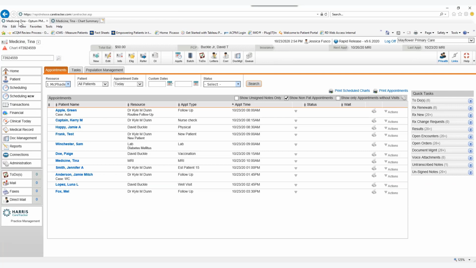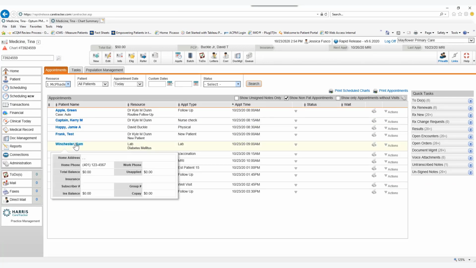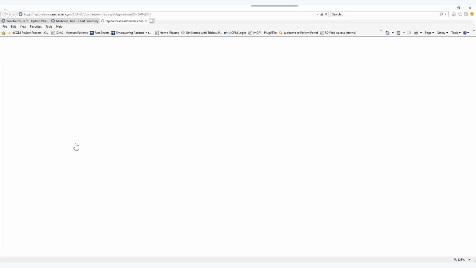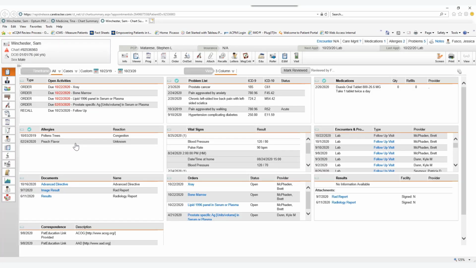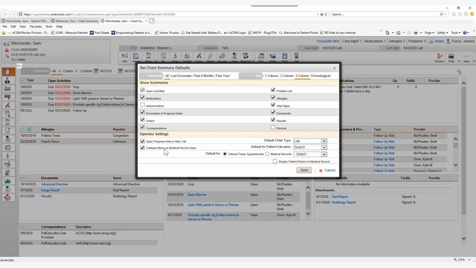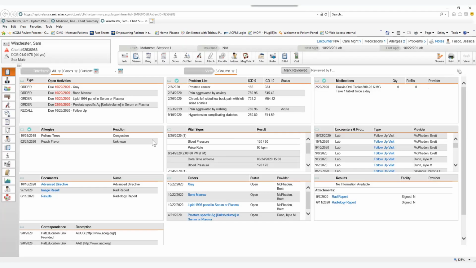So whoever's logged in for that session, you would be setting those user options there. Now I'm going to click out of my patient's chart and go into another patient's chart just to show you about the expanding and collapsing of the chart summary. You'll notice that I had selected the collapse menu, medical record open, as part of my default. So when I opened up that patient's chart, my health history panes are now collapsed, and it's just showing me the different icons for each option within my health history panes. It's now giving me a bigger view of my chart summary.